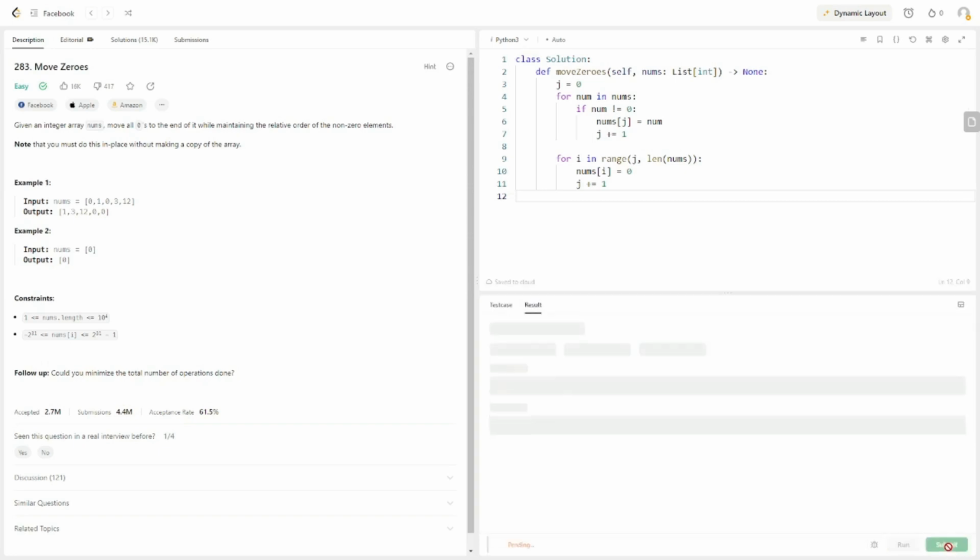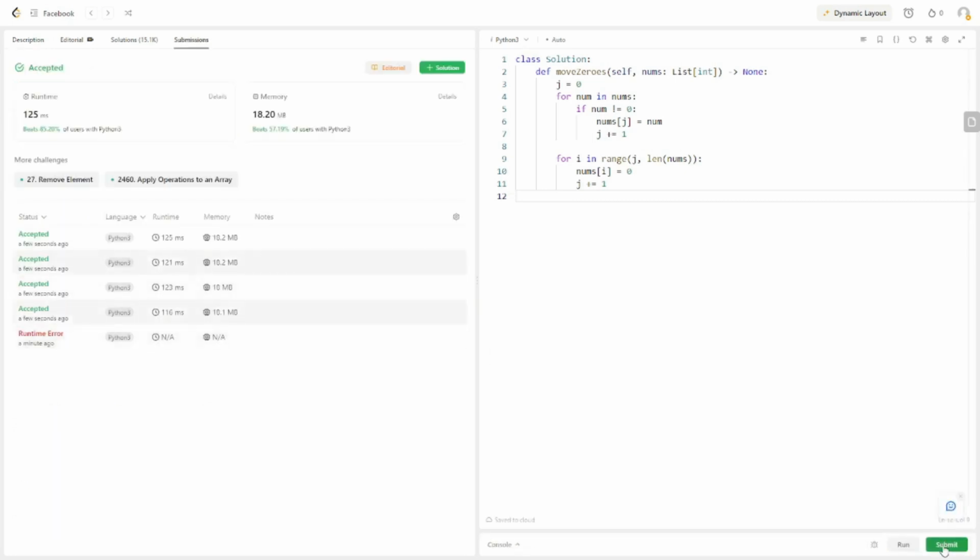Okay, let's check the solution. And it works. So the time complexity is O of n, where n is the length of the input list nums. This is because we iterate through the list once to move all of the non-zeros to the front, and then iterate the remaining elements to fill the rest of the list with zeros. And the space complexity is O of 1, because we are modifying the input list in place and not using any additional data structures that scale with the size of the input.